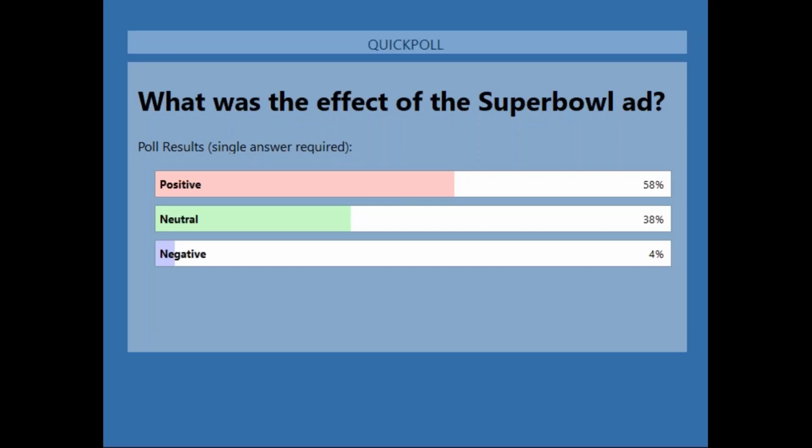Okay, here we are. 58% of you thought the ad was positive, almost 40% thought it was neutral, and 4% consider it as negative. So even though we have a majority, there are still some who are not convinced that this was a good ad. And so you might perhaps be tempted to think, well, let's use some statistics here. Let's use perhaps some data science to resolve this question.